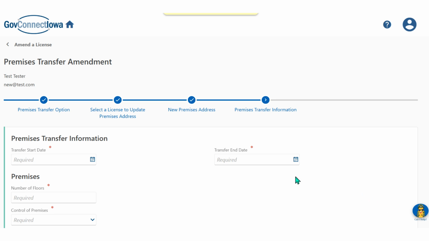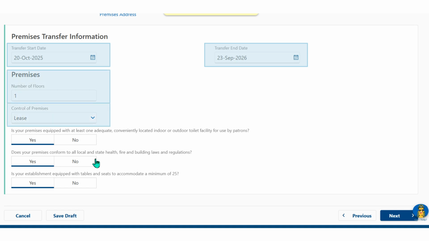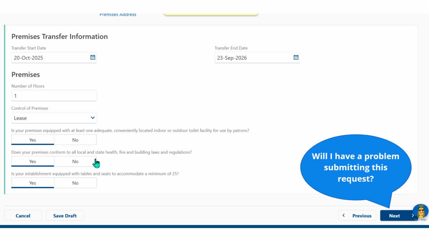Next up is the premises transfer information. I have entered my premises transfer start date, end date, the number of floors of this new premises, and my control of the property. I have also answered each of the 3 yes/no questions. Here's my question for you. Will I have a problem submitting this request?